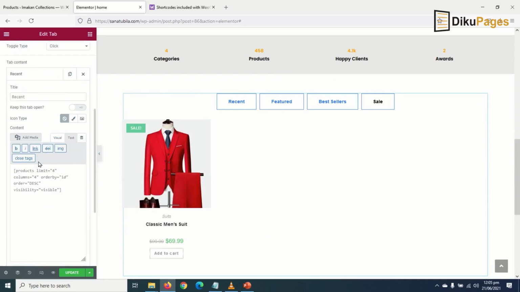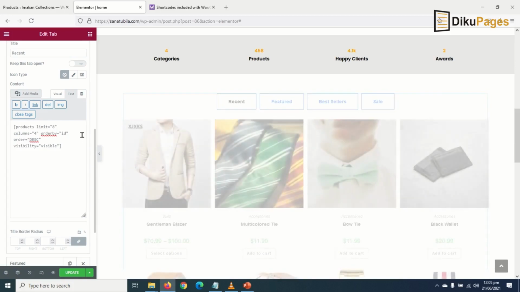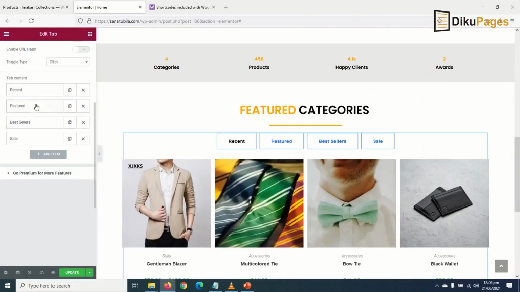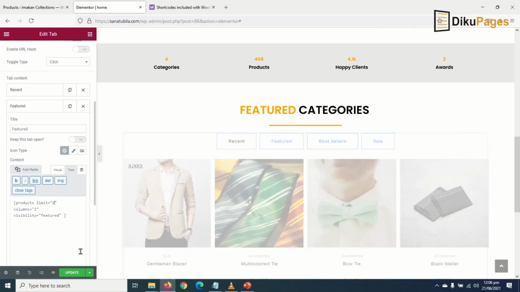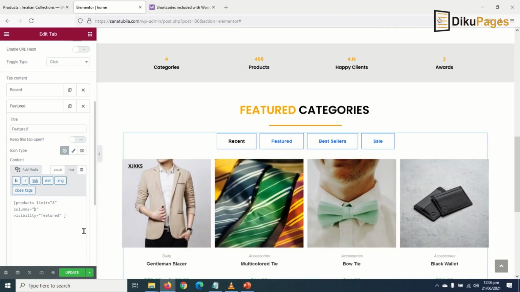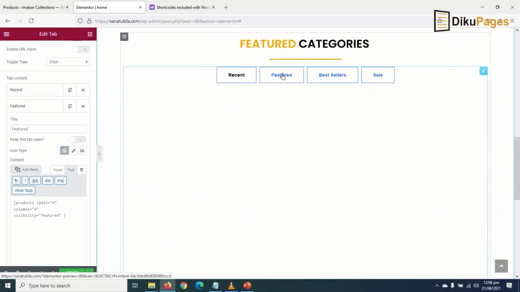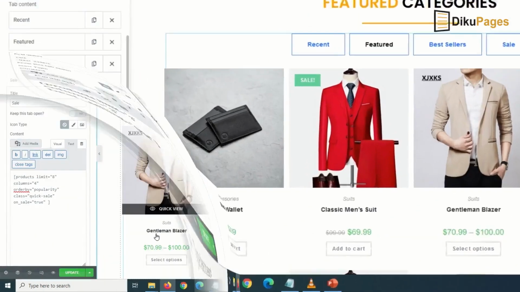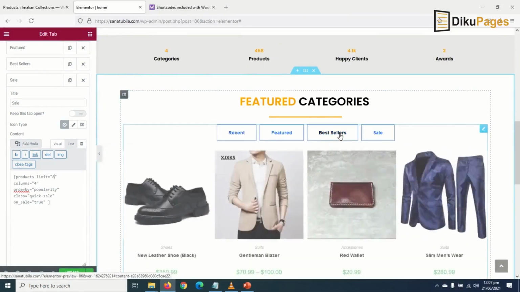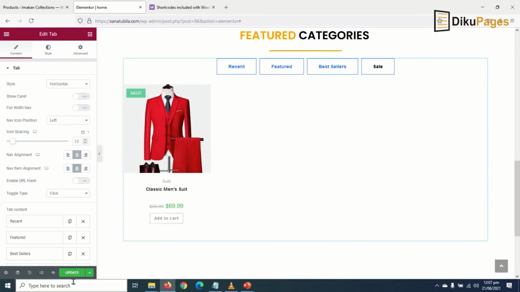So let me go to recent first. Product limit is 4. The number of columns 4. So product limit, I'll make it 8. Okay, that's it. Then I go to featured, go to text. I'll make that one 8 products, and then the number of columns, I'll make it 4. And let's take a look. Awesome. I'll go ahead and do the same thing for best sellers and sale products. Alright, I've added the rest. Awesome. And then sale, meaning I only have one product on sale. I update.